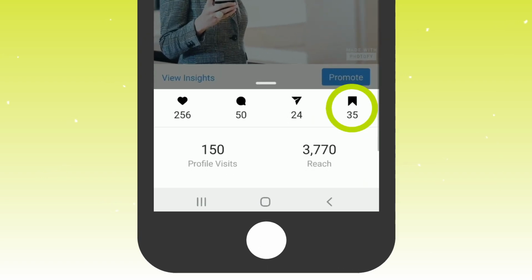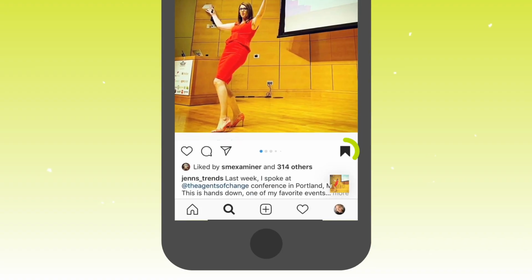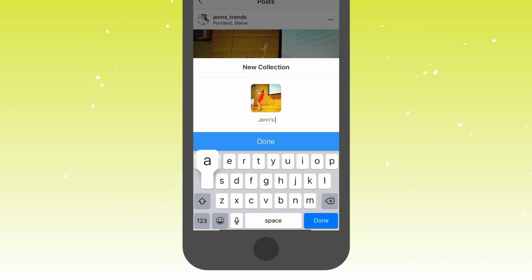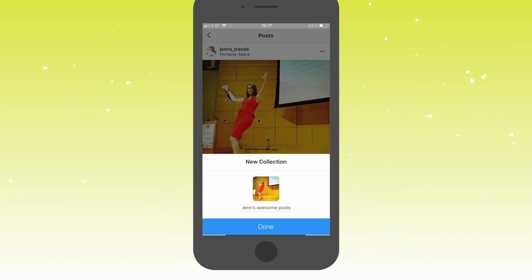Another data set is the bookmark or the save icon. It's that little ribbon looking icon, and this means someone actually saved your content to be able to come back and reference again later. We will typically see this with, again, very educational content, tutorials, how-to videos, and those sorts of things that people want to be able to reference and come back to. They can create collections in their saved area where they can save your content and be able to come back and watch it multiple times at their convenience.